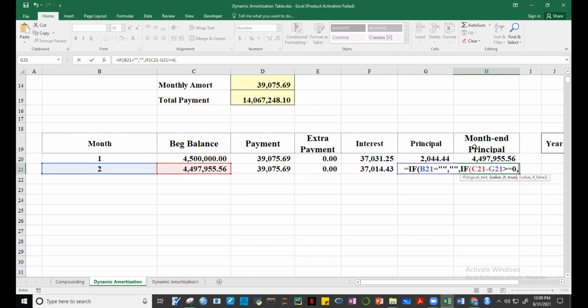Ano yung magiging month-end principal natin? Beginning balance minus the principal. If we subtract this, and if it's positive, ibig sabihin greater than 0 pa siya, then what will be the value of the month-end principal? Paki-chat nga guys sa chat box. Ano magiging balance sa month-end principal natin kung beginning balance natin ay mas malaki dun sa principal payment? How much will be the ending balance?